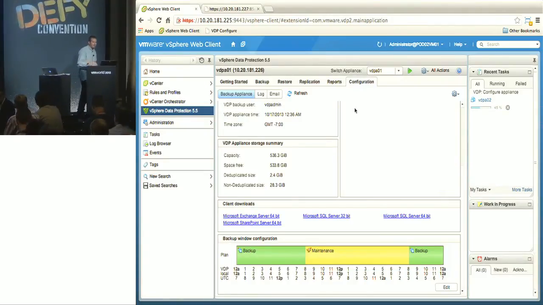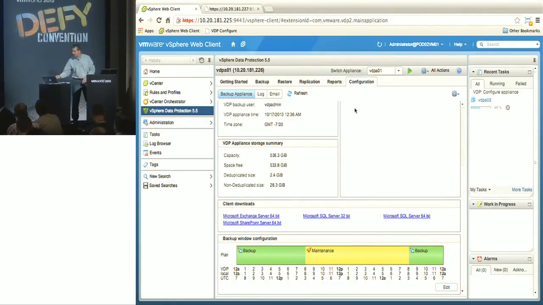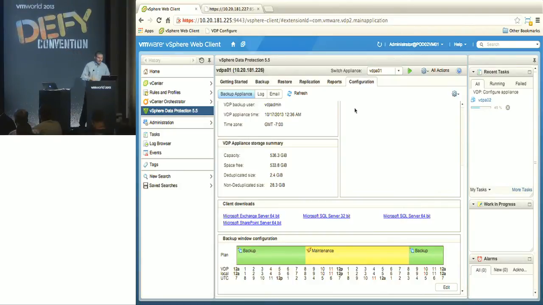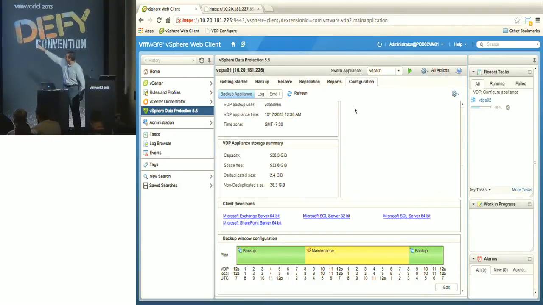So now I'm going to switch back over to the slides here for a moment. We're going to wait for our other appliance to finish deployment. It's still working out there. We can see it's about halfway done if you look in the upper right-hand corner. We're waiting on that second appliance to come up so I can configure replication.